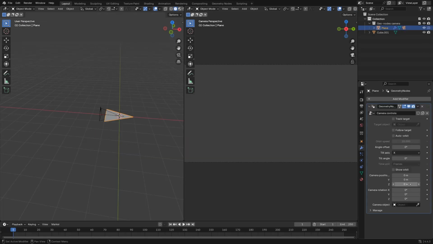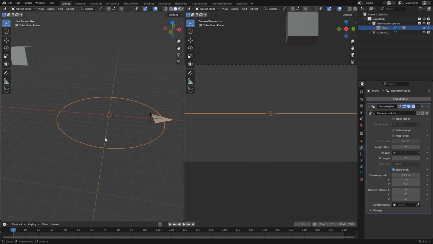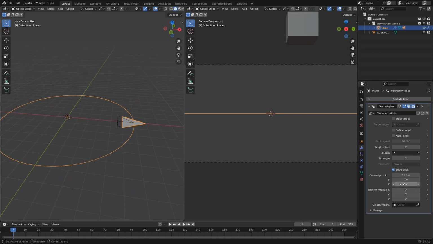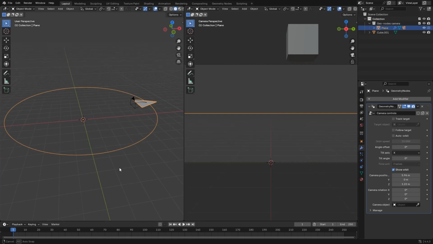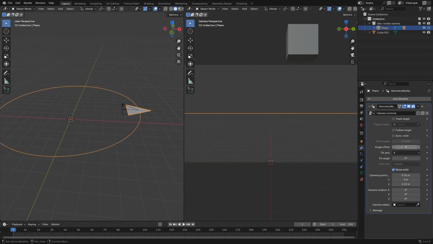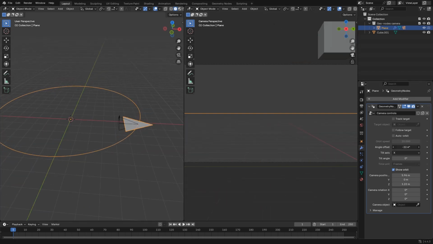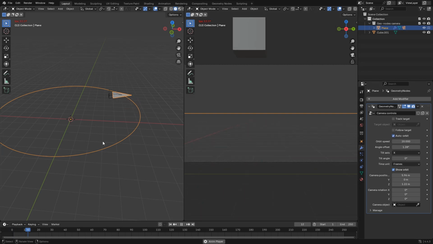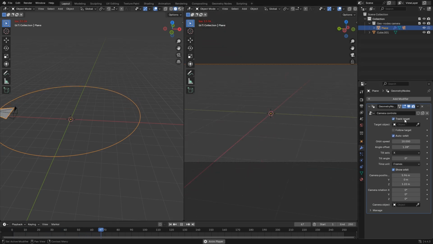For orbiting motion, you can turn on show orbit and you won't be able to see anything unless you give it some offset. And now you can see the orbit. The position offset acts as the orbit radius. To move the camera along the orbit, you can either use angle offset or turn on auto orbit for constant orbiting motion. This works great for turntable animations.